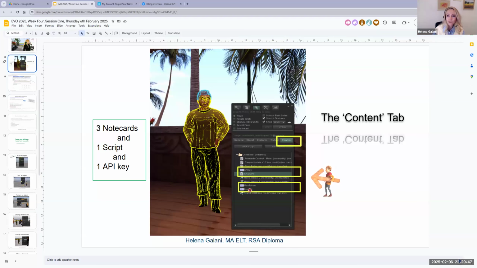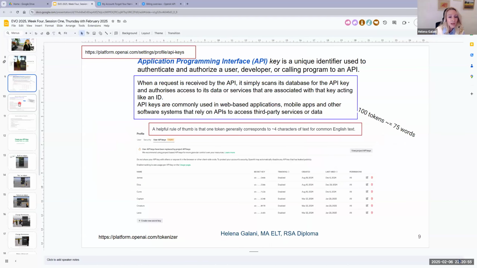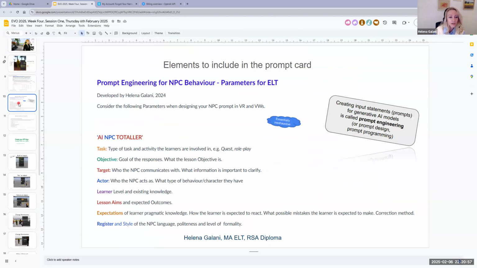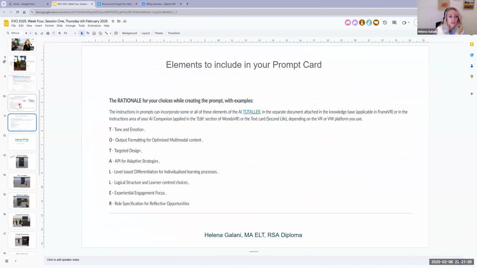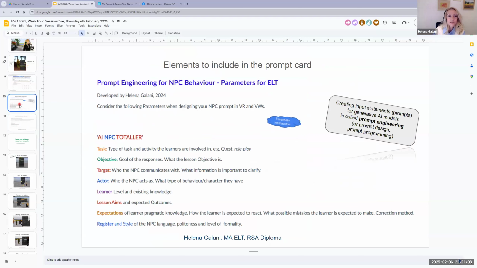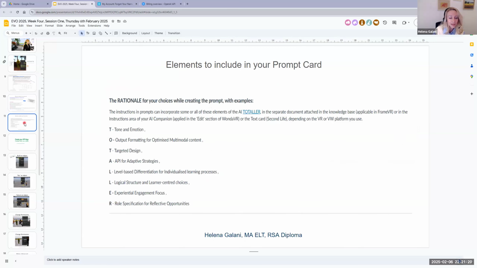I will show you all this in actual practice live in Second Life in a minute. And the prompt is what you have developed. Well, I prefer the totaler for obvious reasons. I just write down what task the students' activity involves, what kind of activity it is. Is it a role play? Is it a quest? The name, your name is Owl. The goal is this, the objective is that. Okay, I give the prompt card details about this.